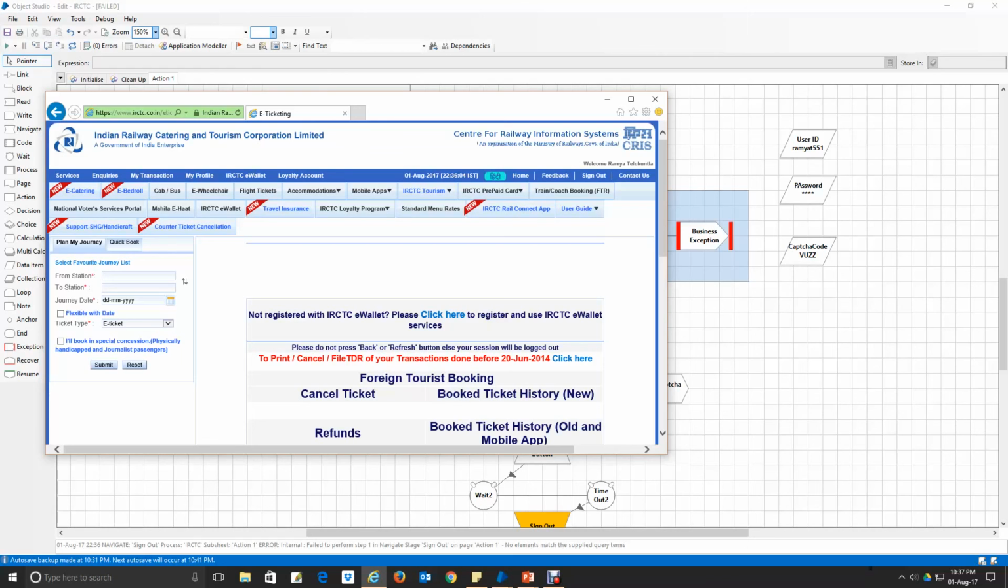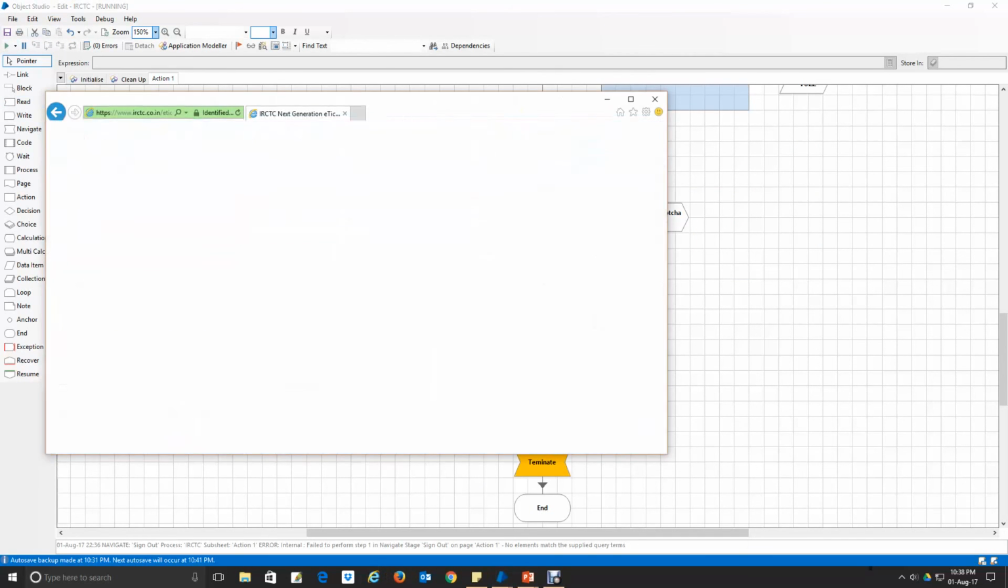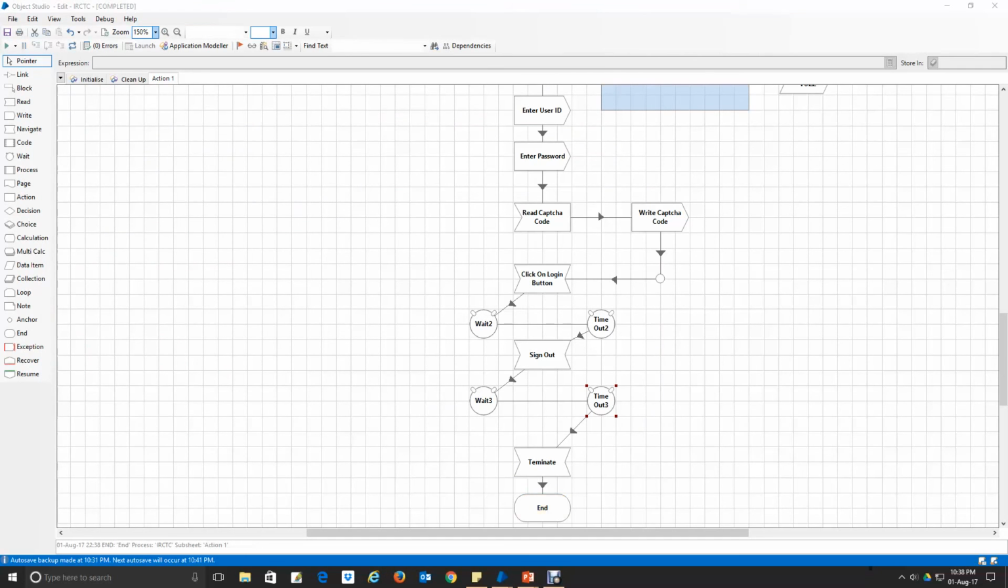Here I have used the region mode to spy the captcha code. If you have any queries about how to work with the region mode, how to capture the image, and how to do surface automation, you can refer to my previous videos where I explained surface automation, or you can find the link below in the description. The application has terminated and my process has ended.